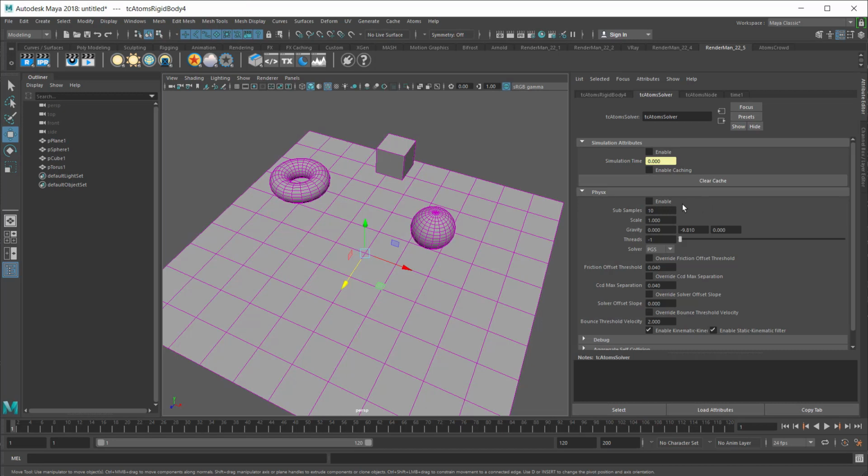Then for PhysX here, you need to enable PhysX to simulate. So just enable it. And here you have a couple of parameters like subsamples for each frame and the scene scale. In this case, I scaled the scene a bit, so you can use a scale of 10. Gravity vector, number of threads that you can use for the PhysX simulation, and some other PhysX attributes here.